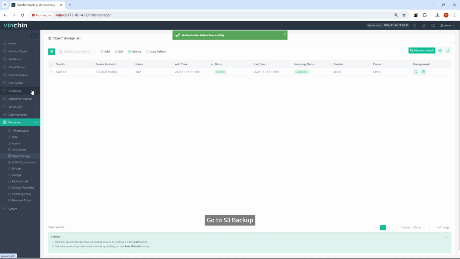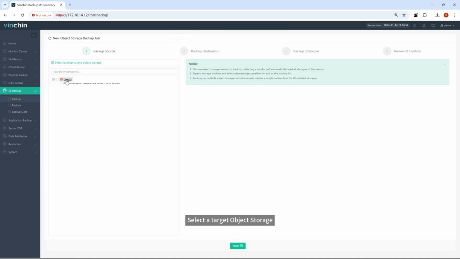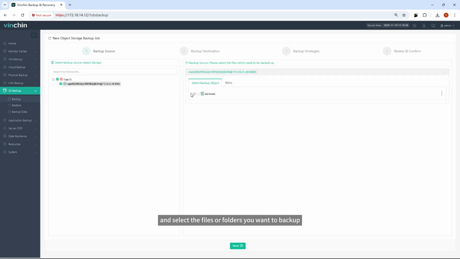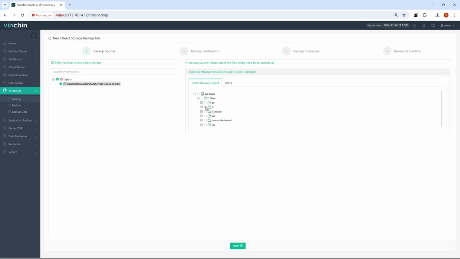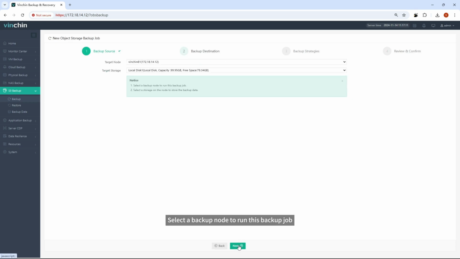Go to S3 Backup. Click Backup. Select a target object storage, and select the files or folders you want to back up. Select a backup node to run this backup job.